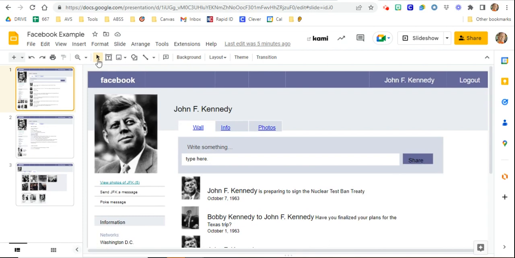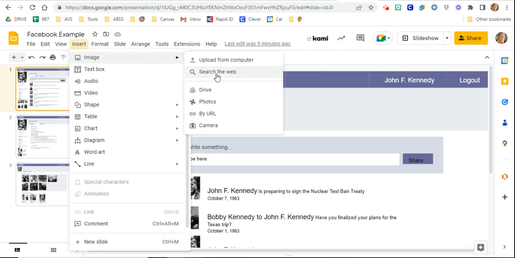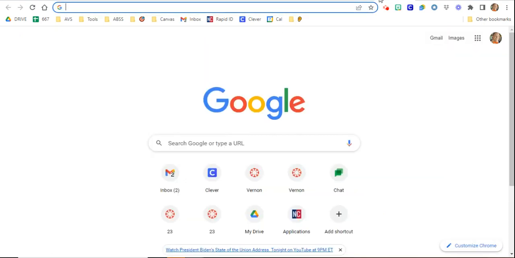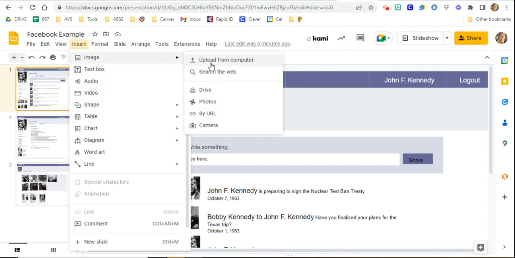When you're ready to add in images, you can go here and search the web. If you find that you're not getting the type of images you'd like to have, you're going to want to go over here to Google and do a Google image search. And then, of course, come back to your project and add the image with the option of upload from the computer.